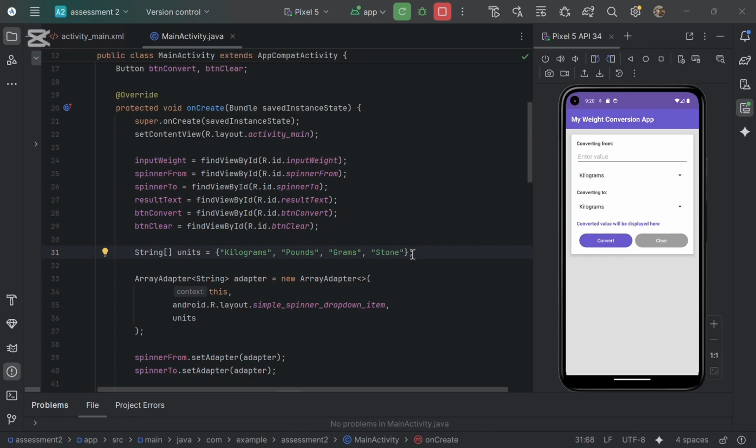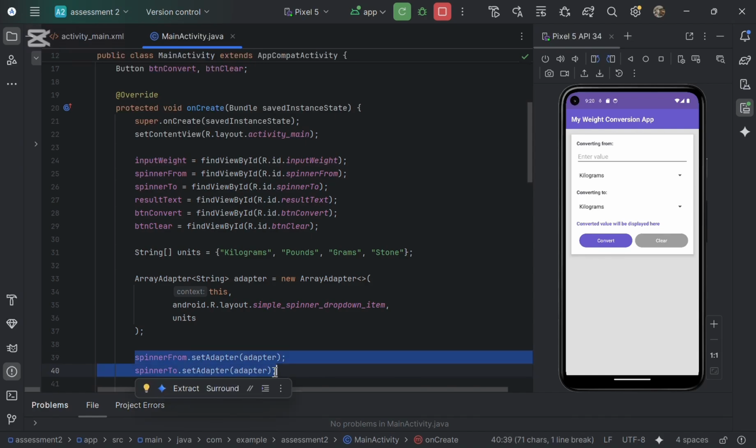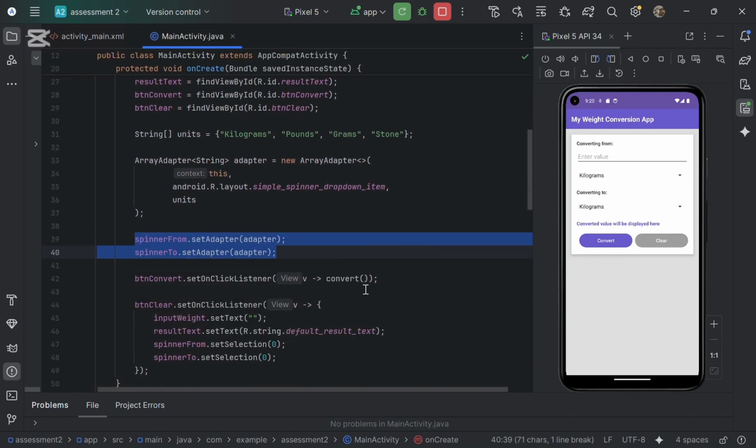This array stores a list of the weight units that the app supports. Both spinners use the same list. This adapter connects the unit list to the spinners and controls how the elements are displayed in the drop-down. Here I have applied the adapter for both the spinners so they show the available units.